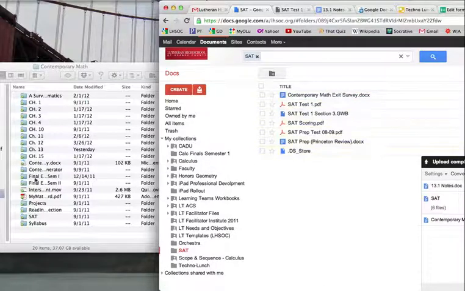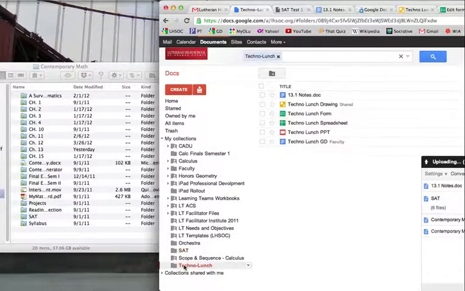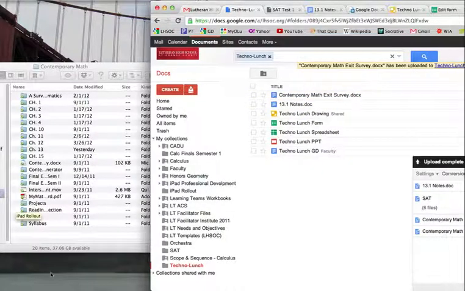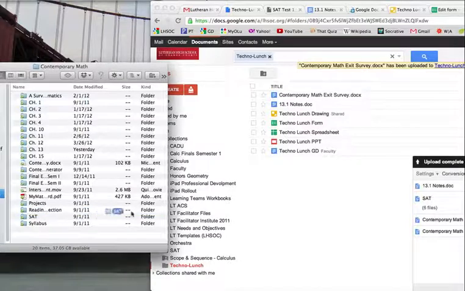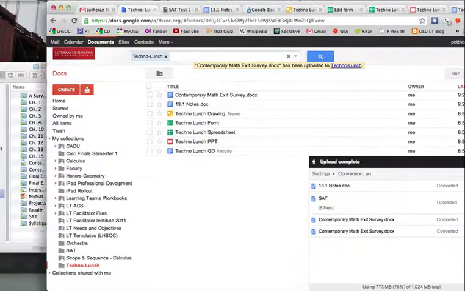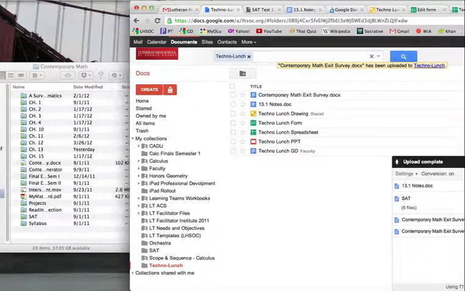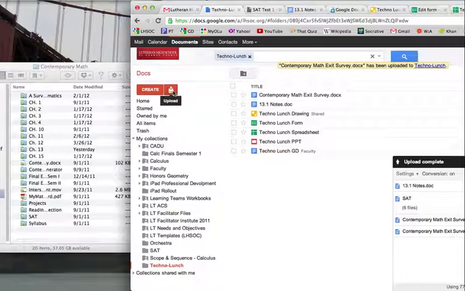Now, if this wasn't open, you could actually drag and drop it to anything. So I'm going to drag and drop it into Techno Lunch. Okay. You can see it was added right there to Techno Lunch. Alright, so pretty cool stuff right there. So let's try and drag and drop a folder. So we'll drag it. It looks like we got the plus, but you notice nothing happens here. So you can't drag and drop the folders, at least not yet. You have to do that through the upload menu.